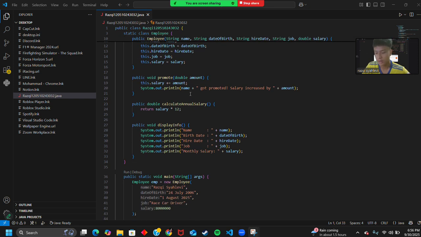And then the next one is the promote method, which is public void promote(double amount), and it increases the employee salary by the value of amount. Void means it doesn't return a value. And then this.salary plus amount adds the raise to the current salary.